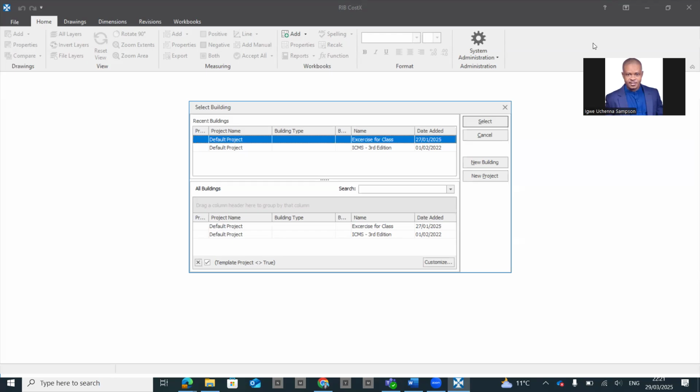And because we are using the educational version of CostX, we may not have the opportunity of doing certain things. There are some functionalities in CostX that we may not be able to use. So the first thing that you do once this window pops up is to create what we call a project, which you can do by clicking on this icon. And after creating a project, under the project you create a building. But because we are using the educational version, we cannot create a project. The only thing that we can do with the educational version is to create a new building.